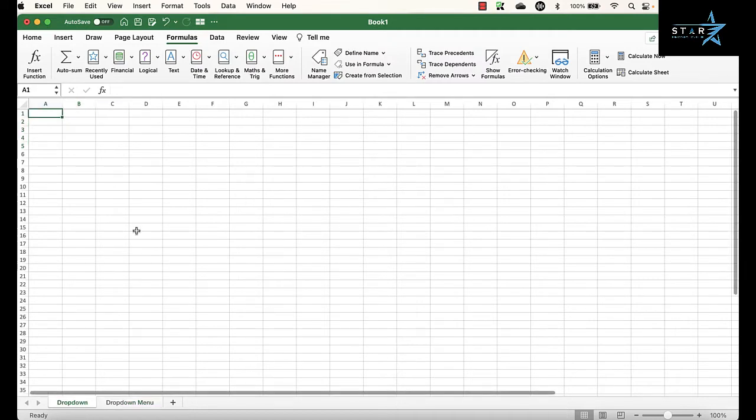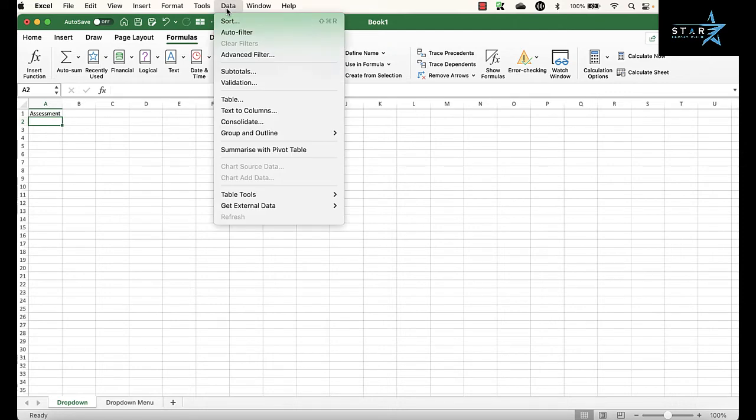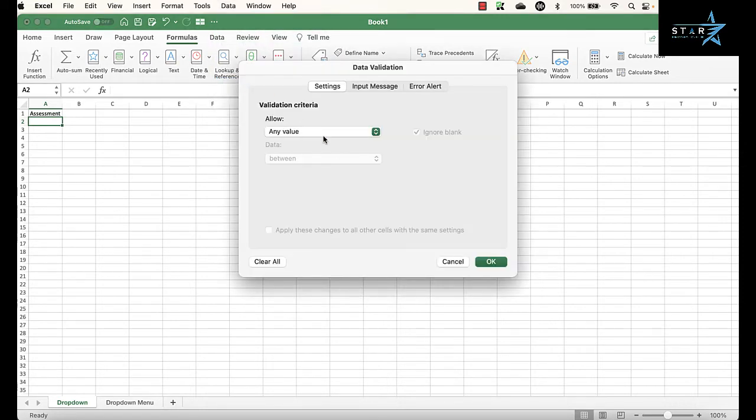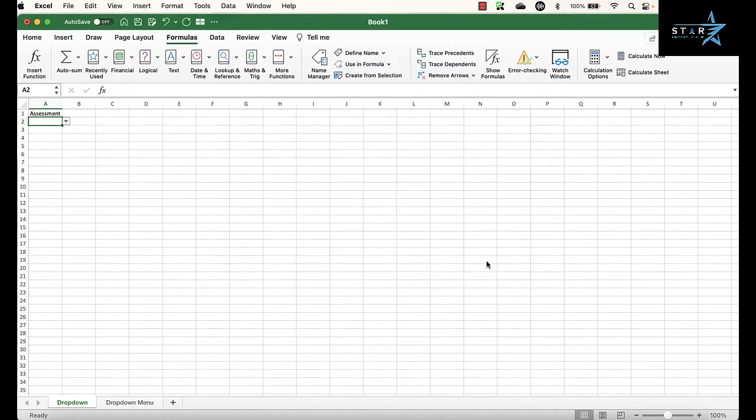and come back to my drop down tab. Let's say I will create the same name and call it assessment. This is where I want to have the drop down. So I'm going to go to data, validation, and it will open up this box. In this box, I'm going to select list. As soon as I select list, there will be two things over here which are automatically ticked. Please don't change that. Let it remain ticked. Coming to the source, I'm going to say equals to and the name of that range, which is assessment, and I'm going to say OK.